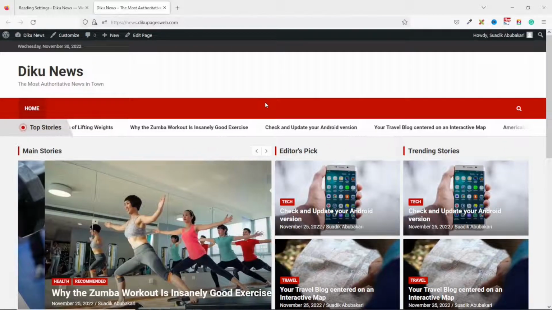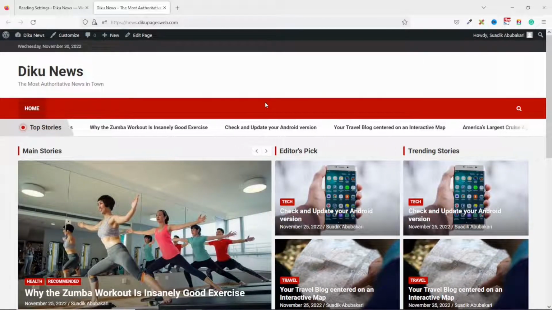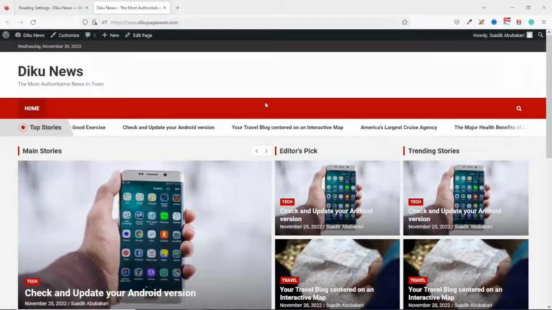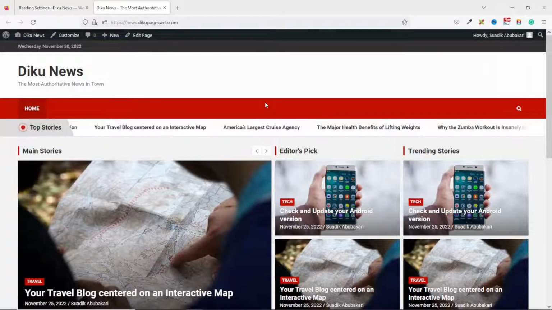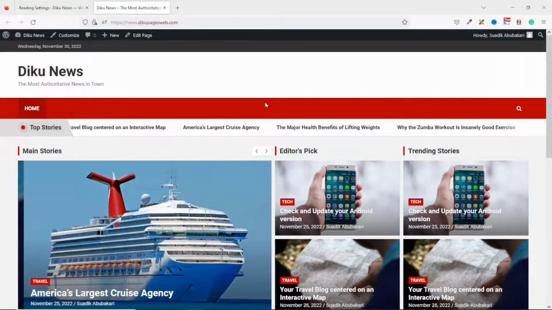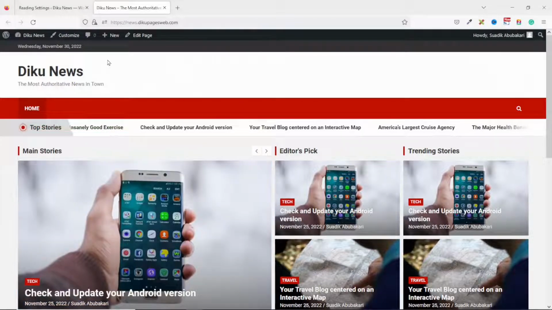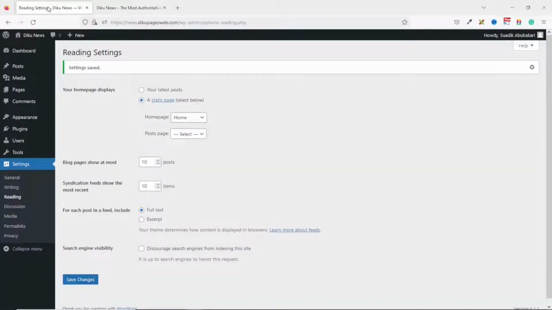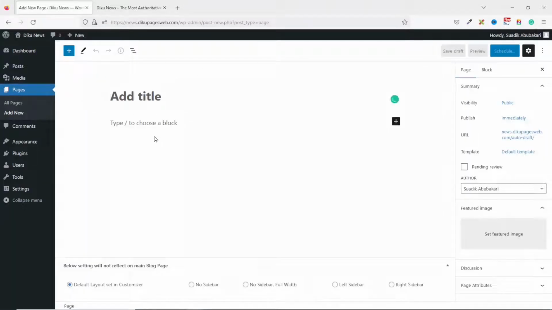Now that we've seen how to create our home page, let's go ahead and create the rest of the boring pages for our website, like the About Us page, Contact Us page, and other legal pages like Terms and Conditions and then Privacy pages. To get started, we go over to the back end of our website, then we hover on Pages, click on Add New. I'll start by creating the About Us page.